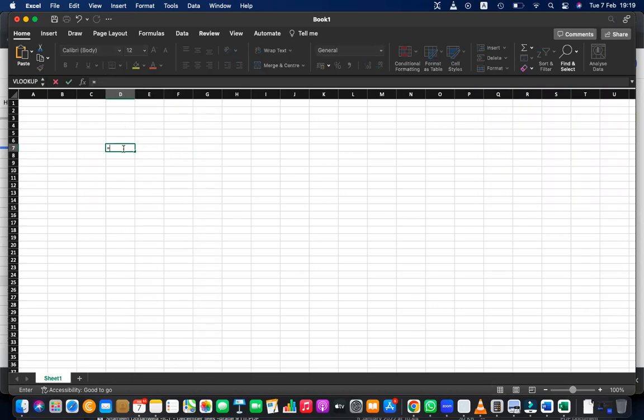Okay, let me calculate 4 into 6. When I press enter, 24 is the value there. But here it will reveal the formula which I have used.